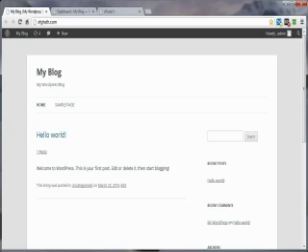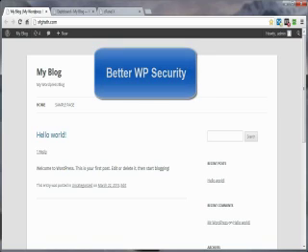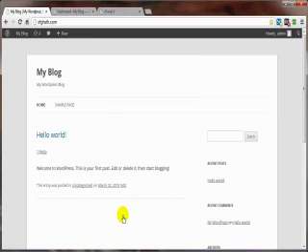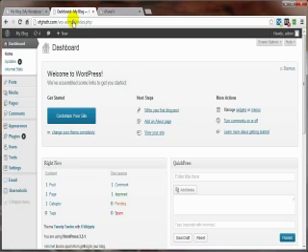Your site can easily go up in smoke. So this video will show you how to configure the plugin named Better WP Security, and we're going to do this in less than 5 minutes. So first, let's go ahead and install, then activate the plugin. We do that by logging into our dashboard area, which I've already done.